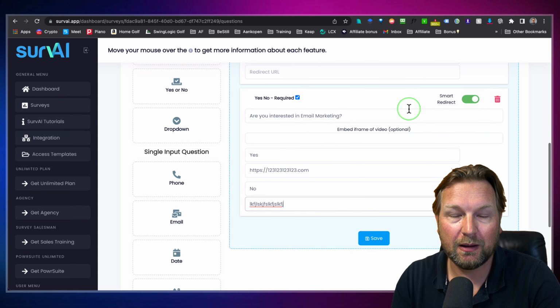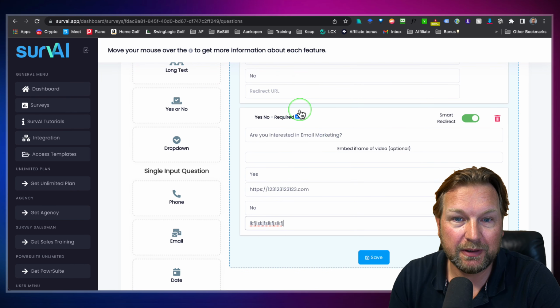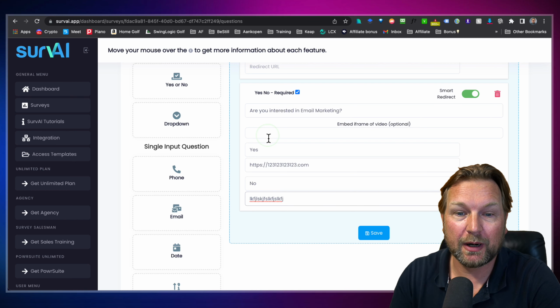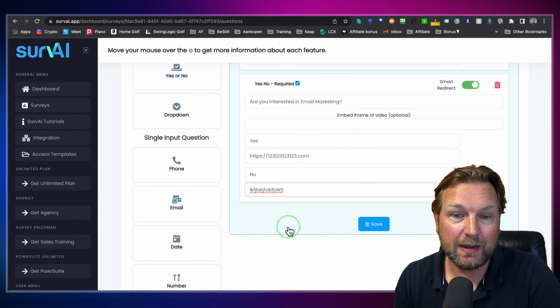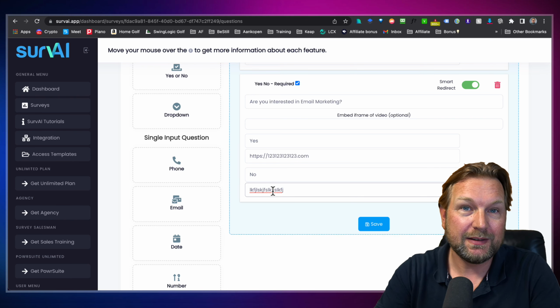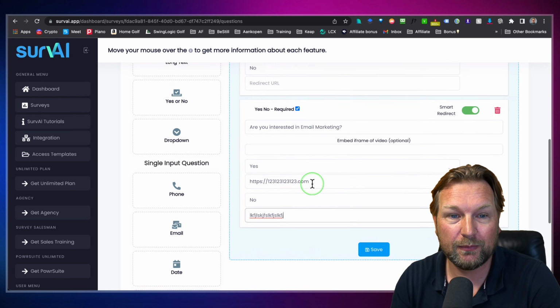And that is the power of Survey. I can redirect them based on the answers that they're giving. So if people are interested in email marketing, I'm going to send something about email marketing. If they're not interested, I can send them, for example, with a no link to another survey that is asking them other questions, so I get their interest. So this is very powerful.